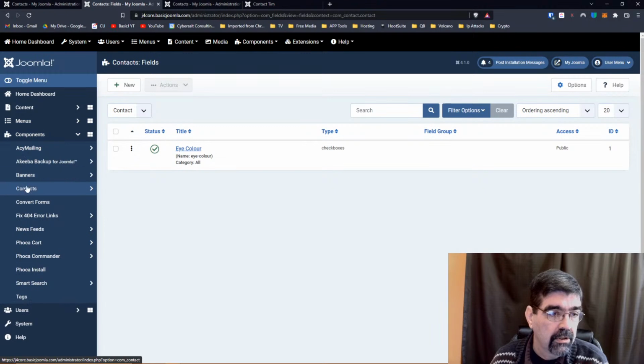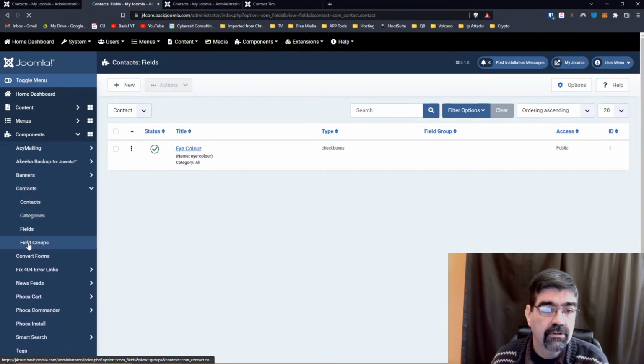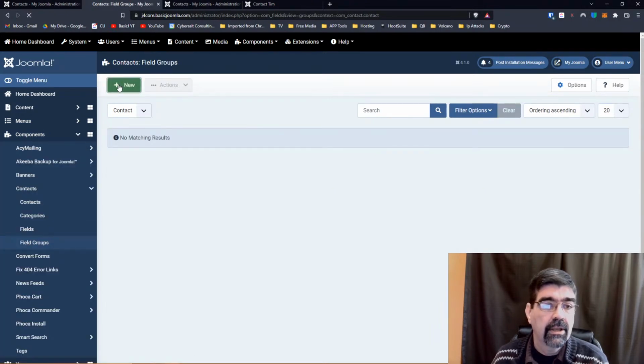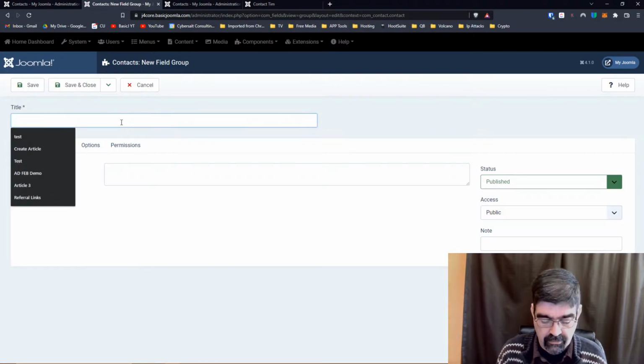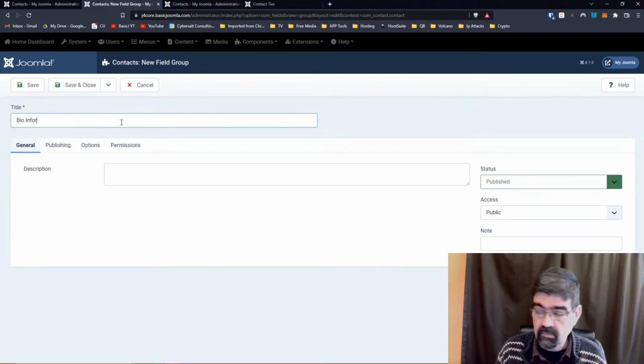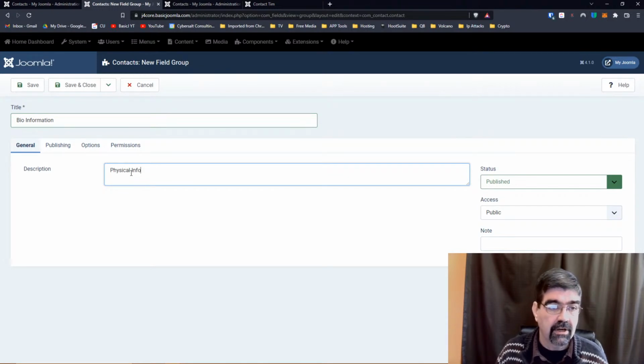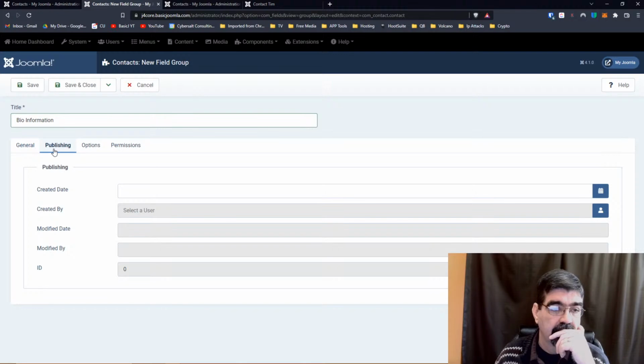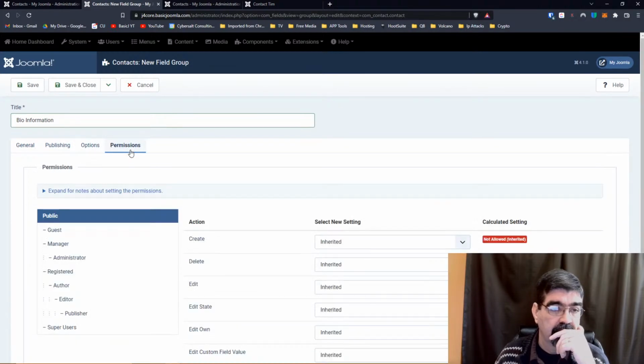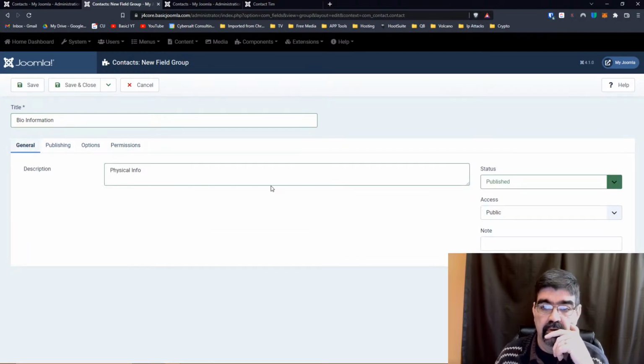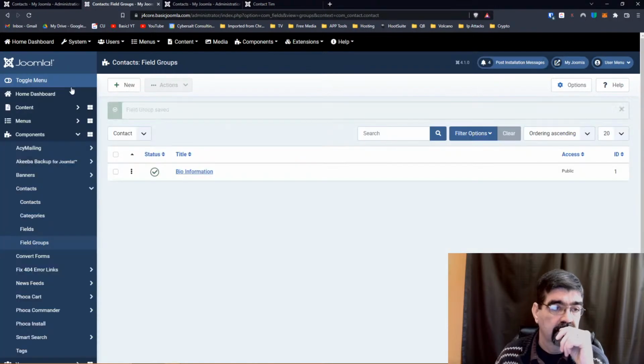let's go to components, contacts, and field groups. Let's make a new field group called bioinformation. Physical info. All right. And here's our options. Yes. Okay. So save and close.